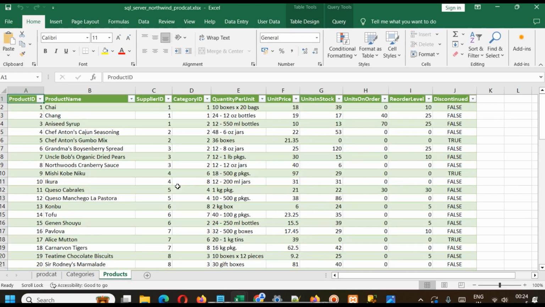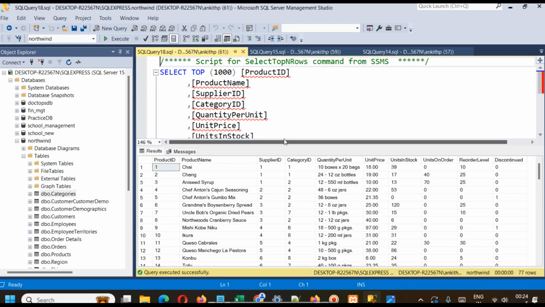Let's delete the unnecessary sheet. So this is how you can actually connect with a live data set, which is your SQL Server database, with Excel. I hope you liked the simple tutorial.